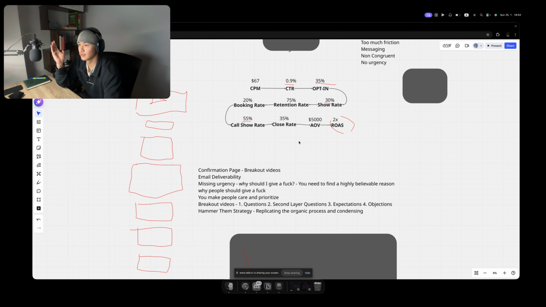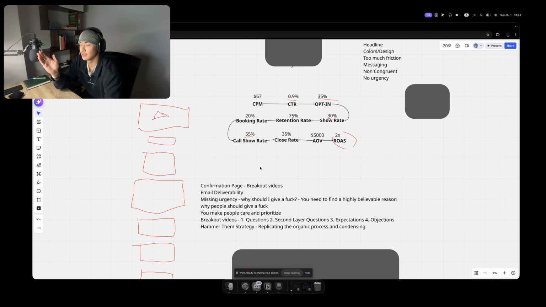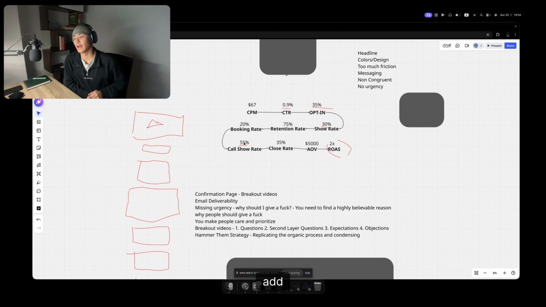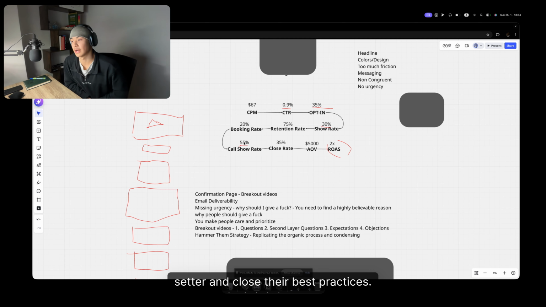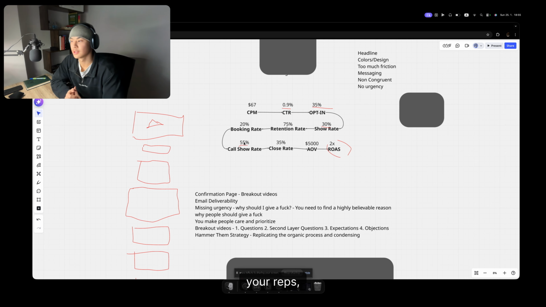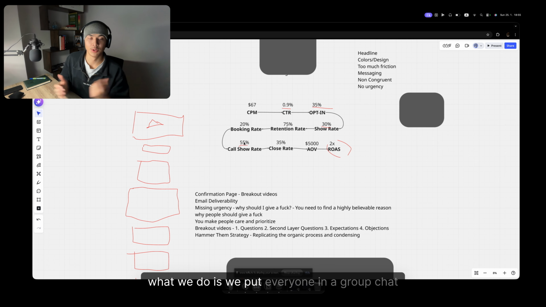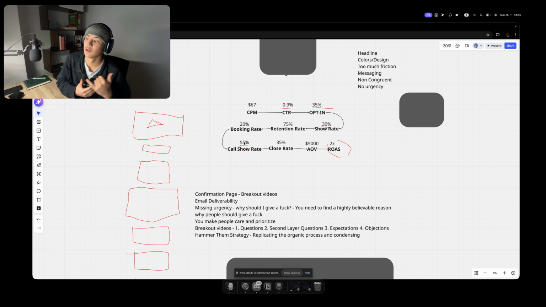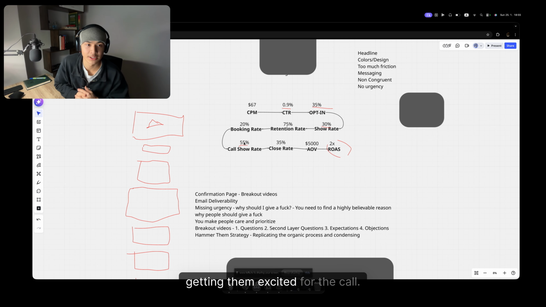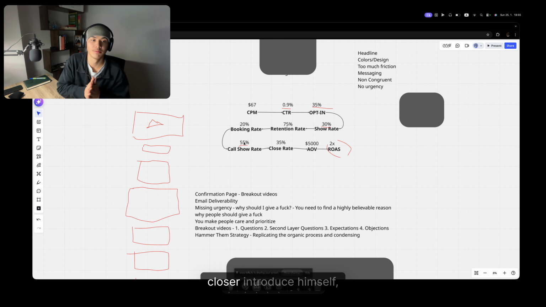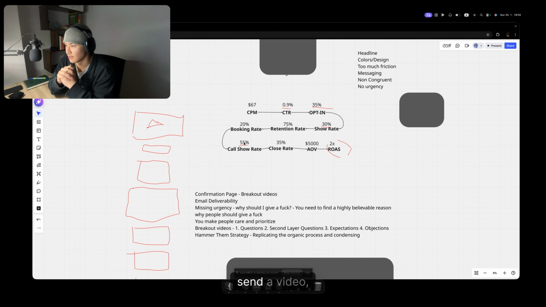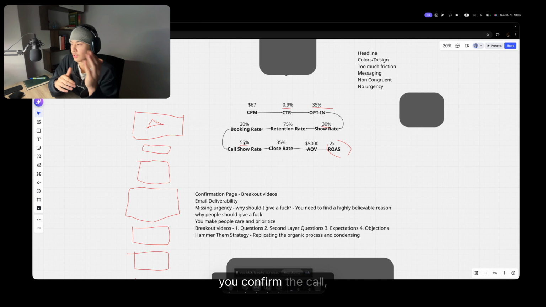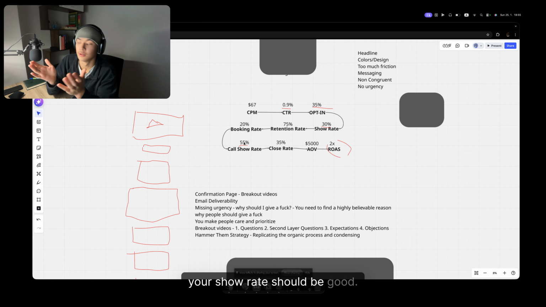Now, basically the exact same strategy applies for the call show rate. On top of that, you also add setter and closer best practices, right? So your reps, what we do is we put everyone in a group chat together. We obviously have a triage call, setter calling them up, confirming, building rapport, getting them excited for the call. Then we have the closer introduce himself, send a voice note, send a video, send some trust assets, and boom, if you do all this, you confirm the call, your show rate should be good, right?